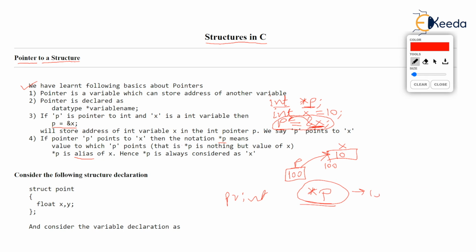Also you remember, if I write asterisk p is equal to asterisk p plus 1, then what is this asterisk p? This is nothing but x. So this is same as x becoming x plus 1. So x will become 11 and as x becomes 11, obviously asterisk p becomes 11 because asterisk p is nothing but value to which p points.